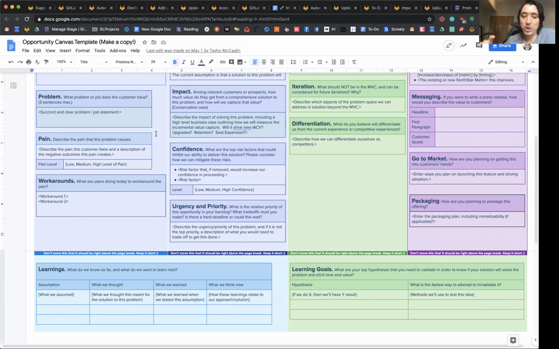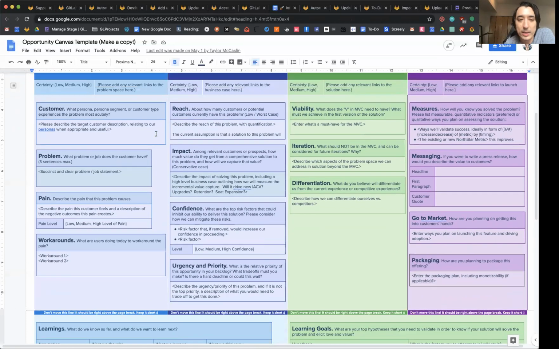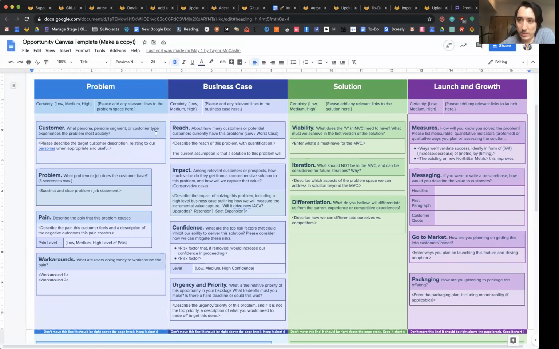What have we assumed? What did we think? And how has our thinking changed based off the customer touch points that we've had thus far? We also talk a little bit about the business case. And previously, for a while at GitLab, we used the RICE prioritization framework from Intercom because we thought that was really useful in how it created a very simple framework around quantitative ideas like reach, impact, and confidence.